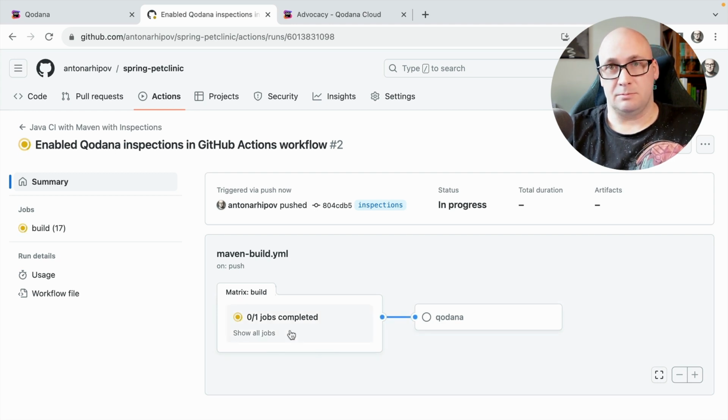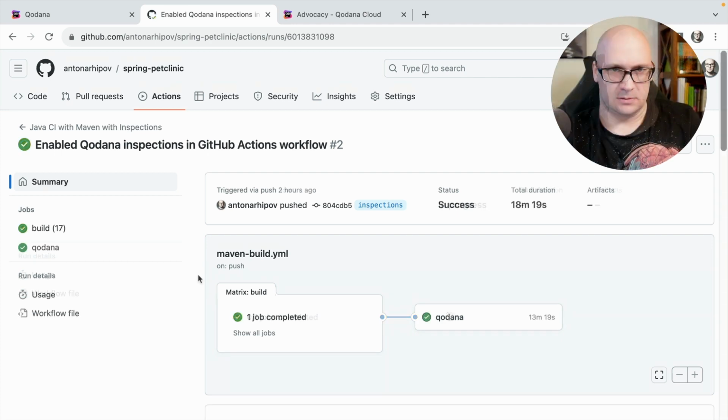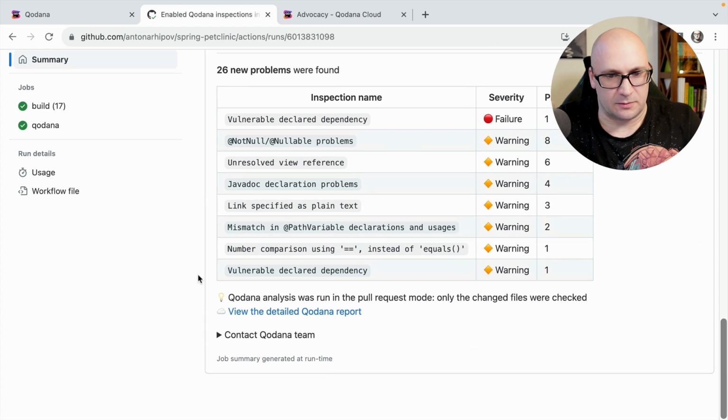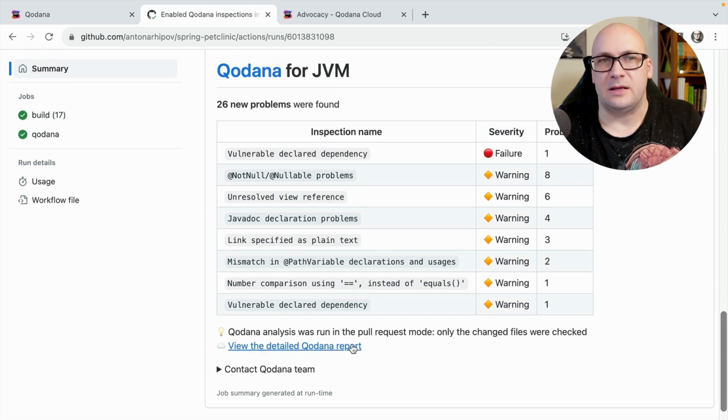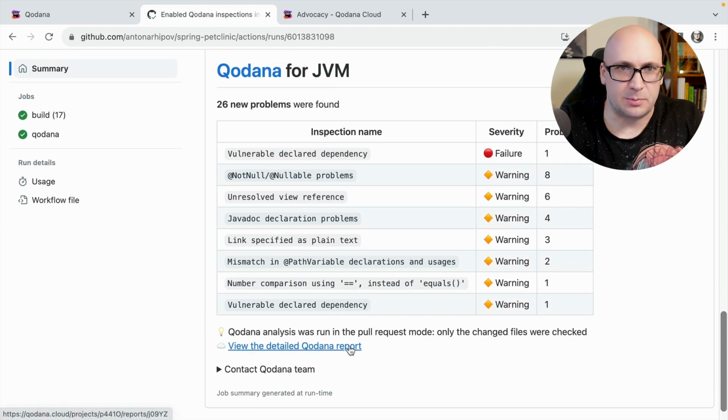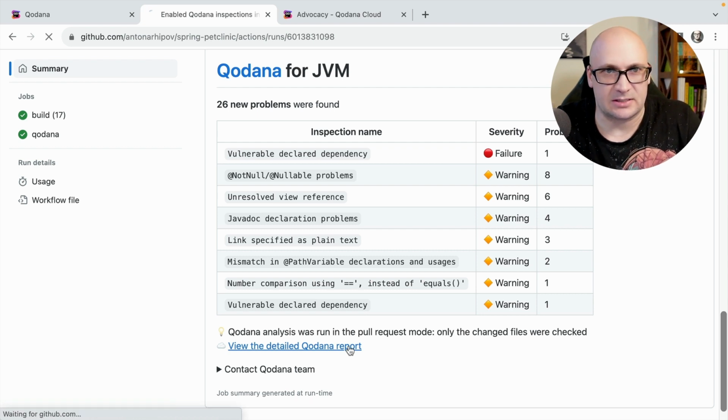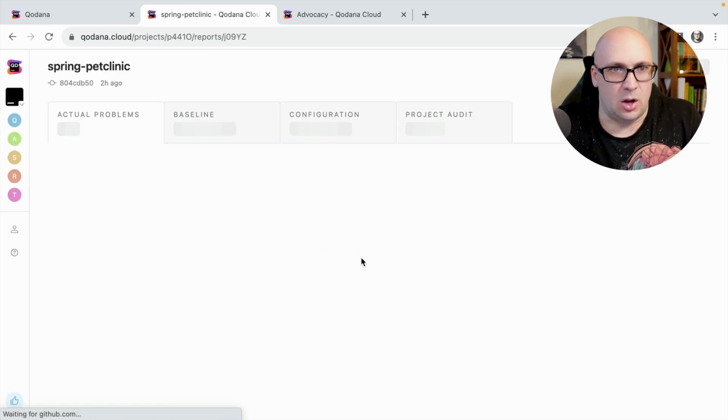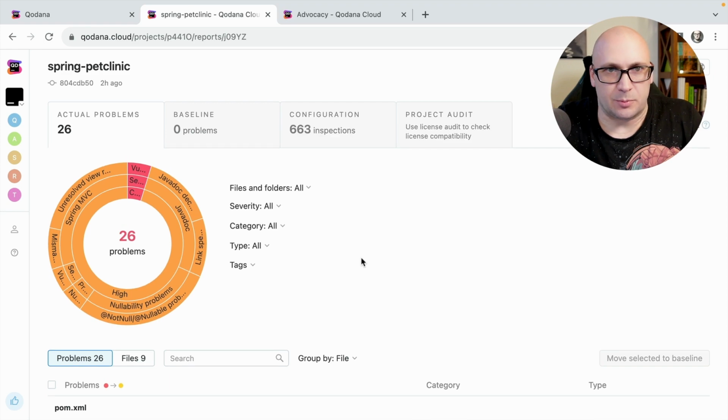First, we run Maven verify. If it's successful, then Qodana scan action starts, generates the report, and it will send it to Qodana Cloud dashboard. So the workflow passed successfully, and I can find the report summary at the bottom of the overview page. There I can find a link to the detailed Qodana report in the project. So let's navigate and see the report in Qodana Cloud dashboard.